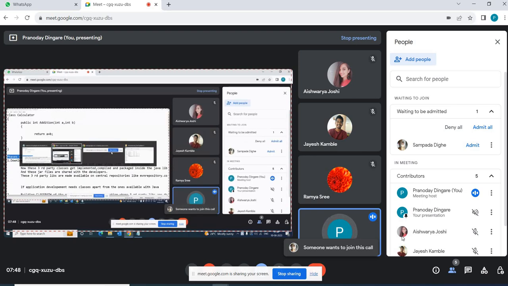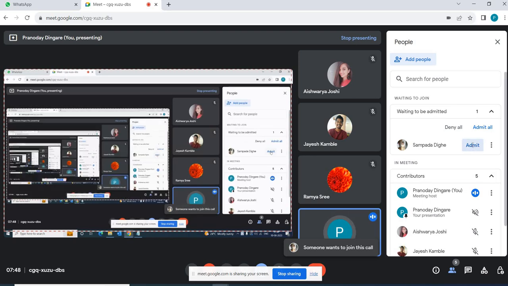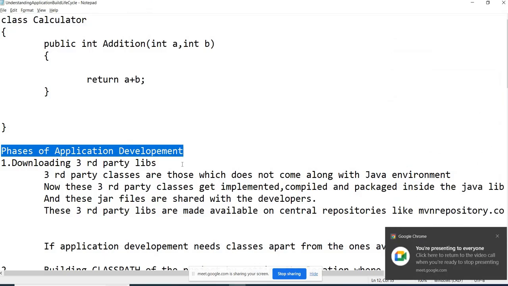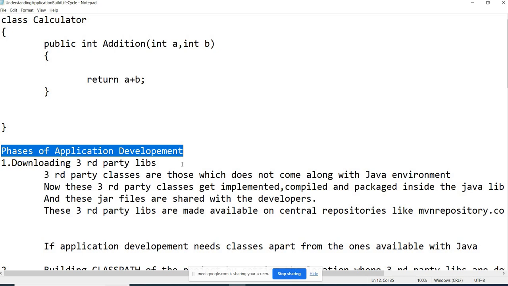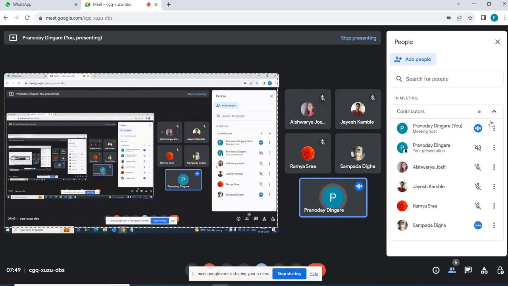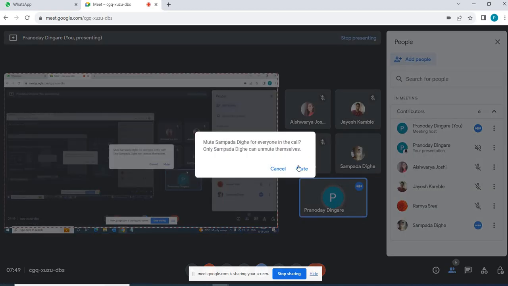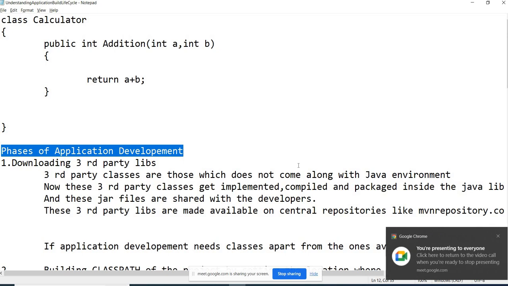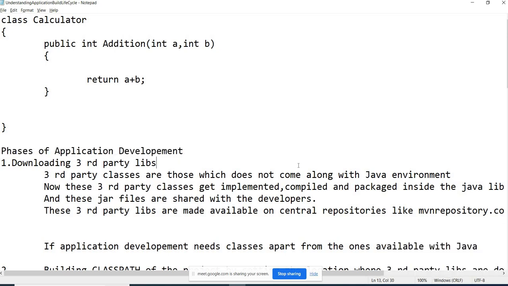When we say that a developer develops the application, he doesn't only write the code, he has to do a few other things as well. Maven helps us with that entire development life cycle. So today we are going to discuss that entire development life cycle and its different phases, and then let's understand how Maven helps in that.